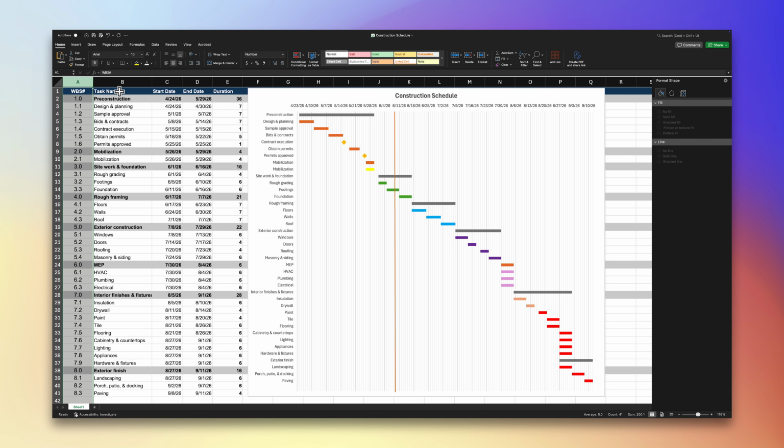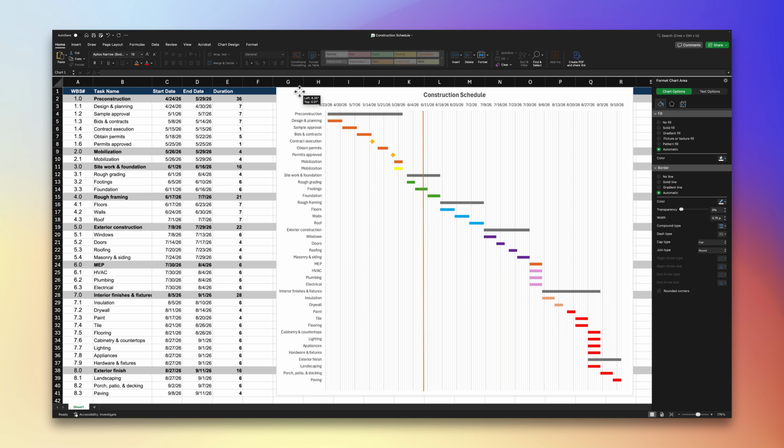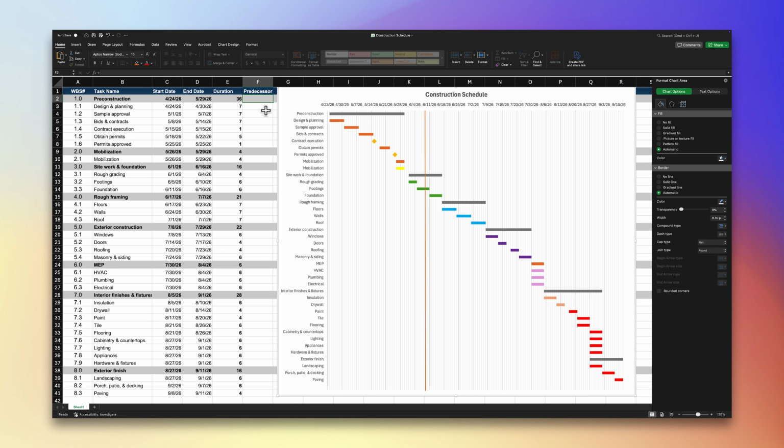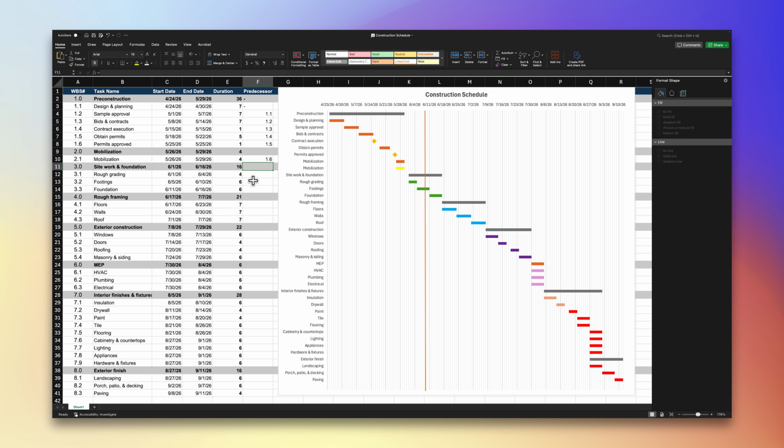Now add another column and call it Predecessor column. In this column, add the WBS number of the task that must finish before this task can start. This is a simple way for you to track dependencies in your schedule, but again, this will need to be updated and maintained manually.